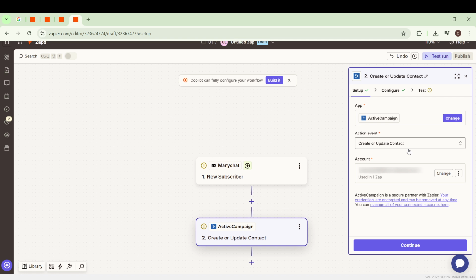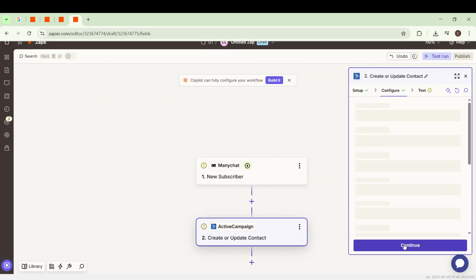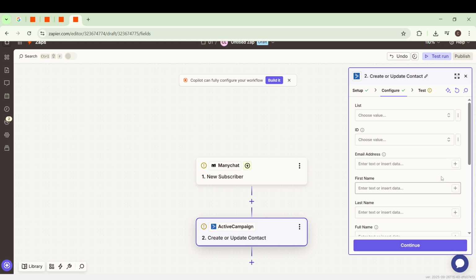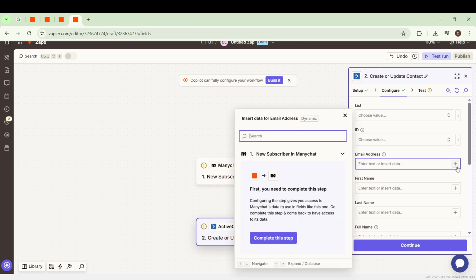After you've chosen your action, click Continue. Zapier will then prompt you to map the data from Manychat to ActiveCampaign. This means you'll specify which data fields in Manychat correspond to which data fields in ActiveCampaign. For example, you will map an email in Manychat to an email field in ActiveCampaign.